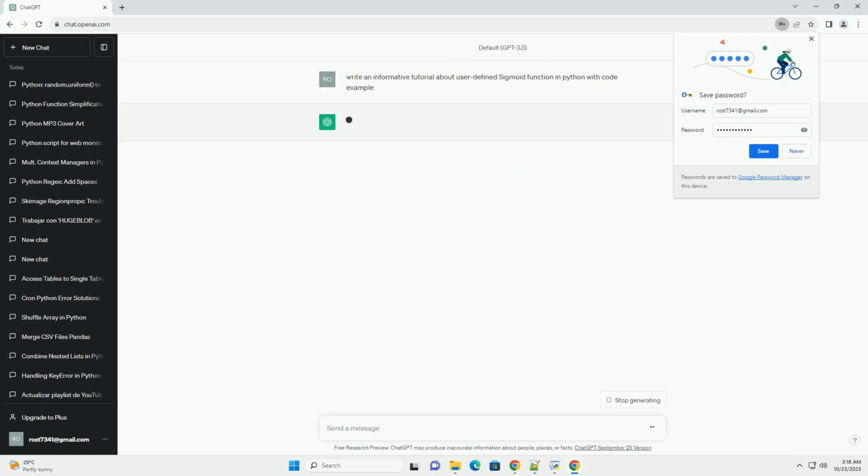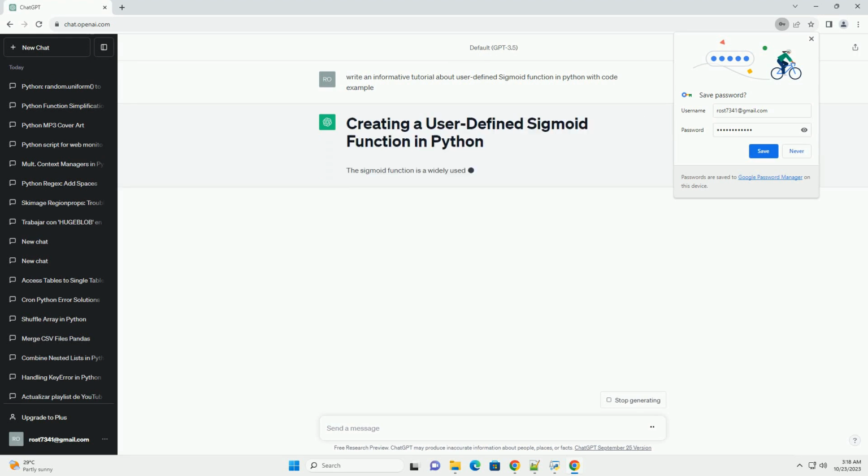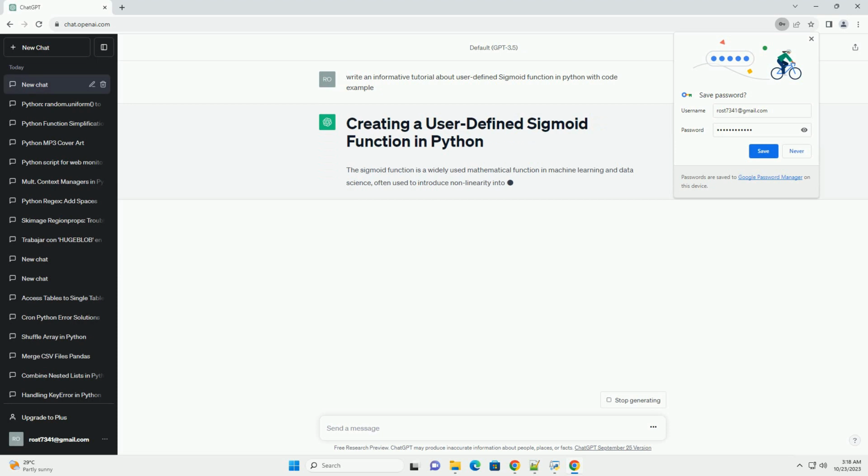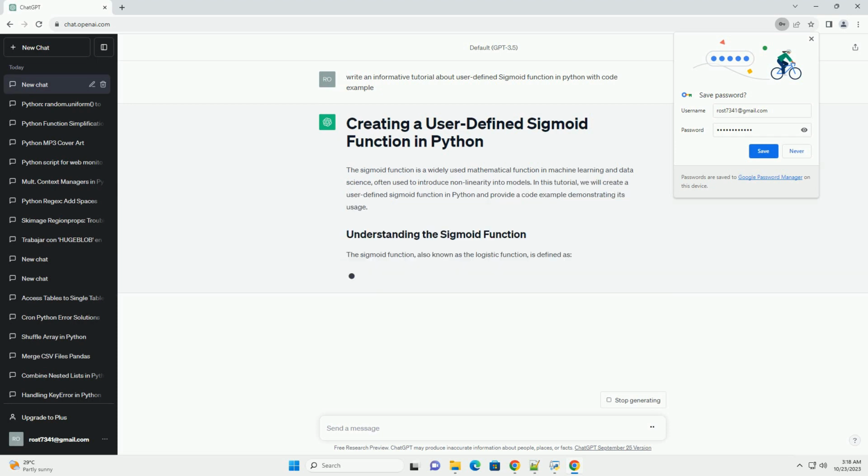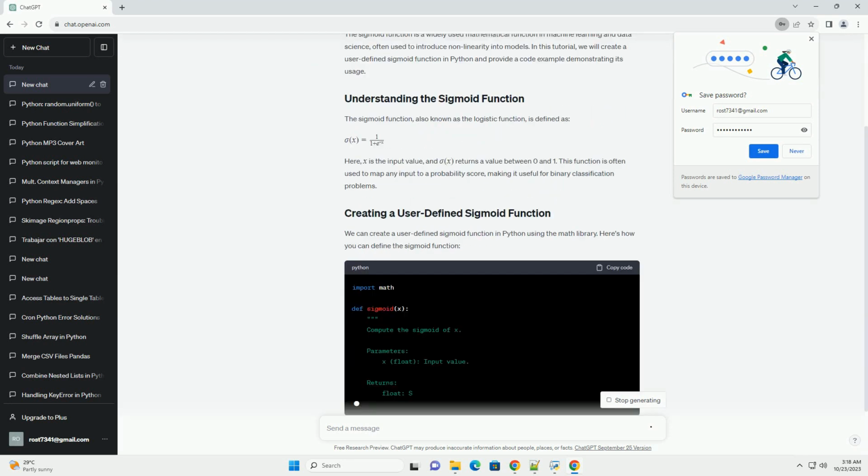The sigmoid function is a widely used mathematical function in machine learning and data science, often used to introduce non-linearity into models. In this tutorial, we will create a user-defined sigmoid function in Python and provide a code example demonstrating its usage.